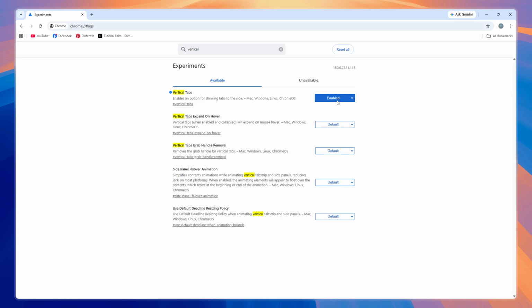After enabling the flag, you'll notice a prompt at the bottom of the page asking you to relaunch Chrome for the changes to take effect. Chrome needs to restart in order to apply this new configuration. Click the Relaunch button or simply close and reopen Chrome manually. Give it a moment to restart completely. Once Chrome reopens, you're ready to switch your tabs to vertical mode.